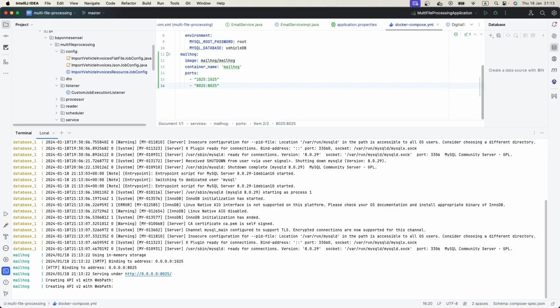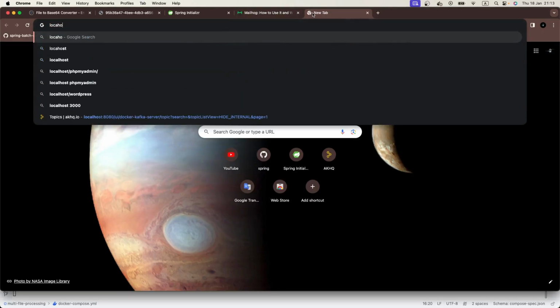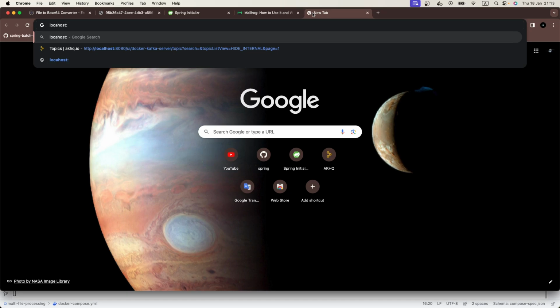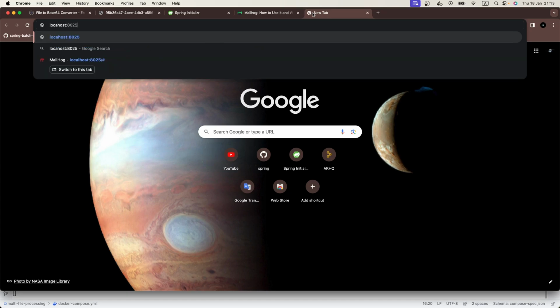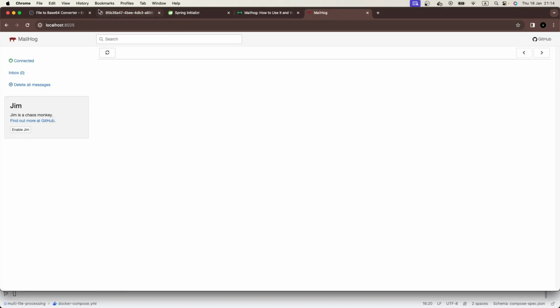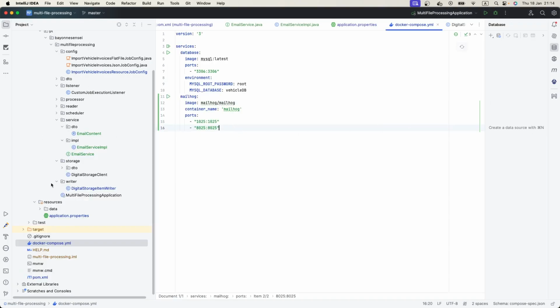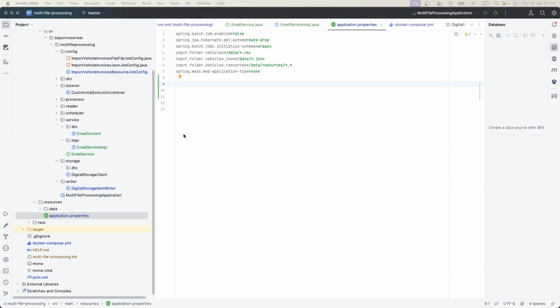Okay, so if we go, for example, here, localhost 8025, should be localhost, okay, localhost 8025. Yeah, we can see. And now that we have it like this, the first thing that we need to do, we need actually to specify the Spring Mail configuration and so on, okay?